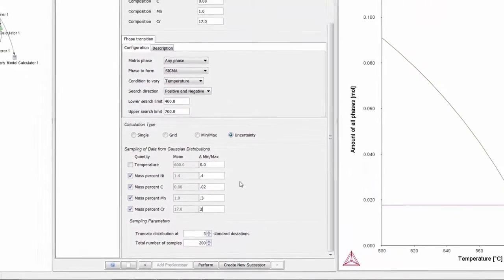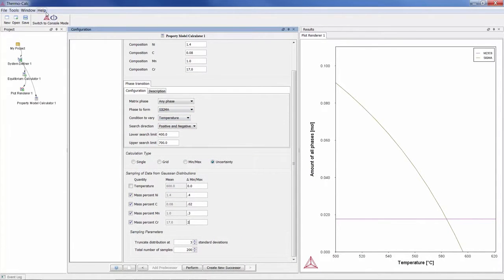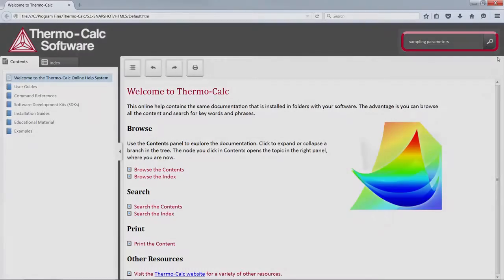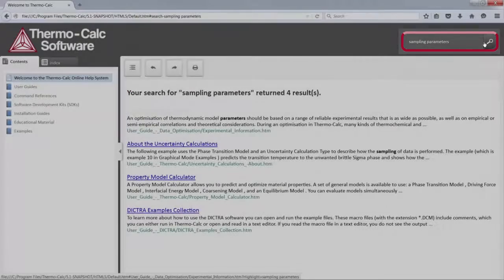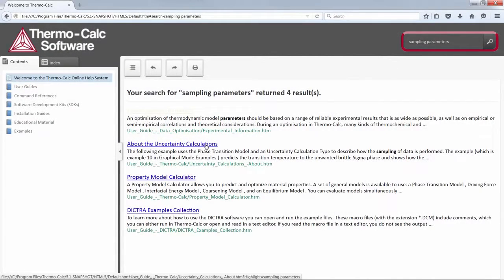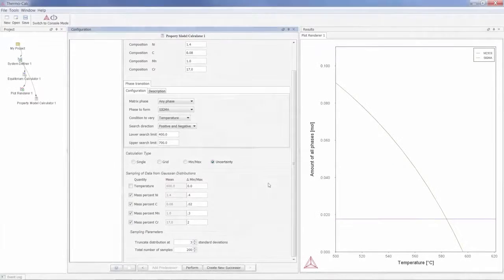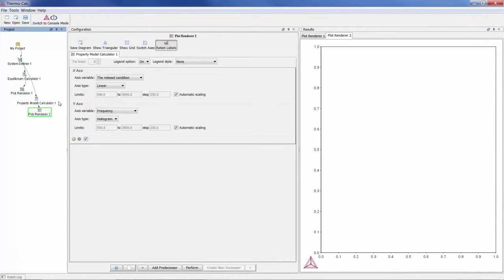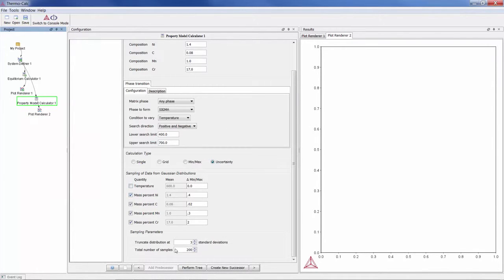To learn about the sampling parameters, visit the new Online Help feature by clicking Help, Online Help, then searching for Sampling Parameters, and selecting About the Uncertainty Calculations. Lastly, we need to add a plot renderer, so right-click Property Model Calculator, hover over Create New Successor, and select Plot Renderer. Now highlight the Property Model Calculator and click Perform Tree to run the calculation.